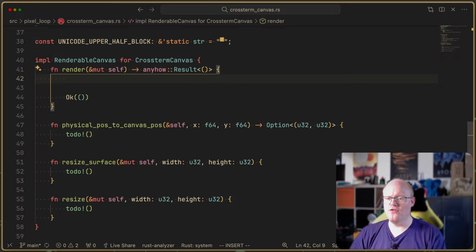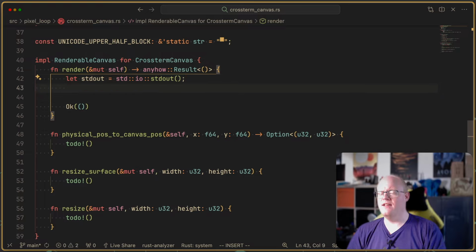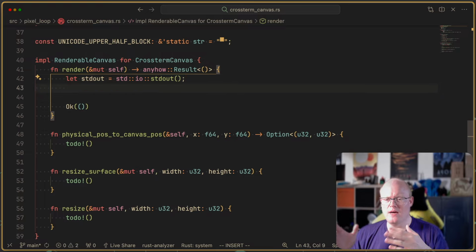So let's first of all get a handle to the stdout writer by taking std::io::stdout. Yeah, there we are. Or was it something like that? I guess it was something like that. Yeah. So the other thing was the type, I guess. So now we should have a handle to stdout, and we should actually be able to print something to it.